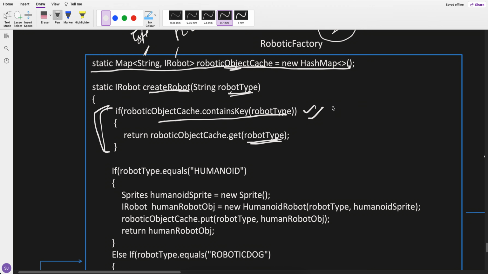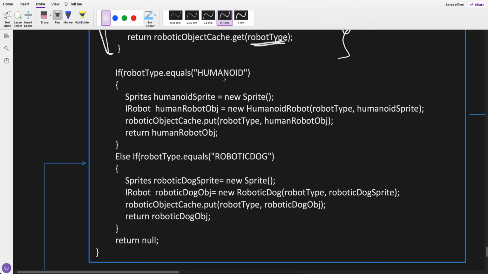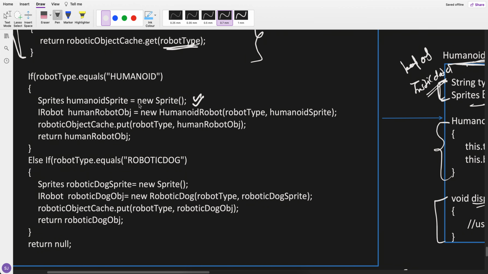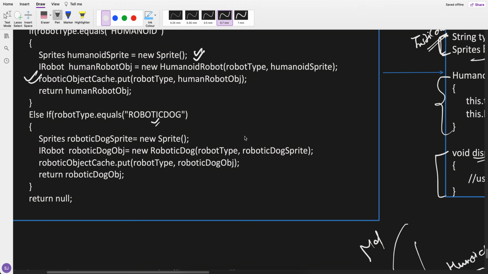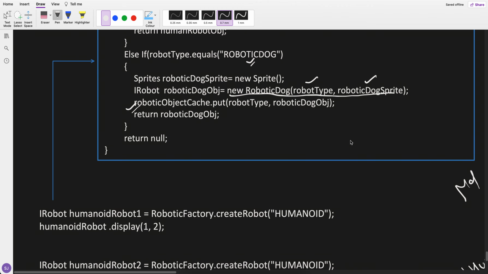Okay, but if the cache is empty, what we are doing is, if the type is humanoid, we create a humanoid sprite and a humanoid object, put it into the cache and return it. Similarly, if it's a robotic dog, we create a robotic object, passing the type as robotic dog and the robotic dog sprite, put it into the cache and return it. So understood? We are caching it. Only one time we should have it, and we should reuse it whenever it is required.